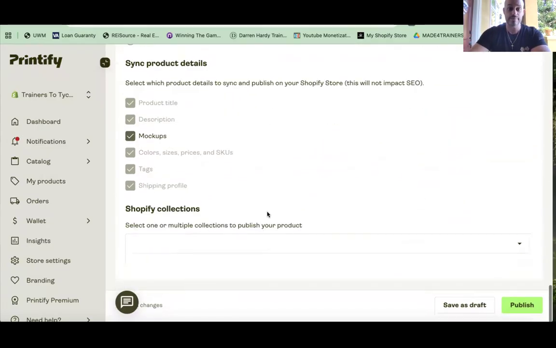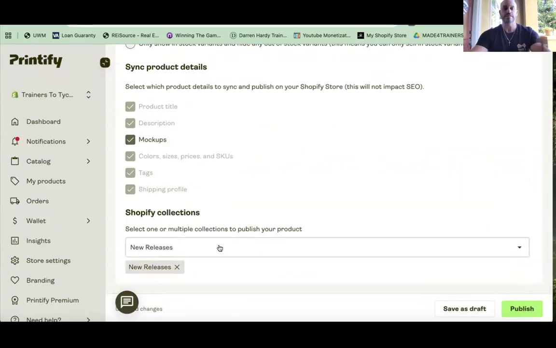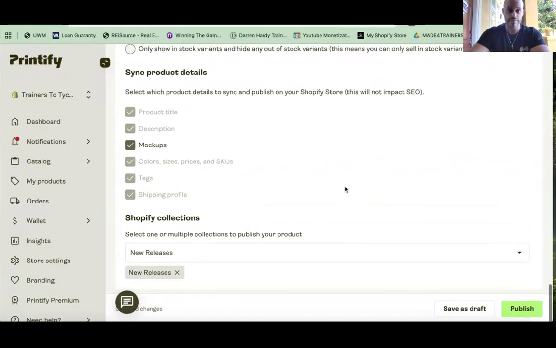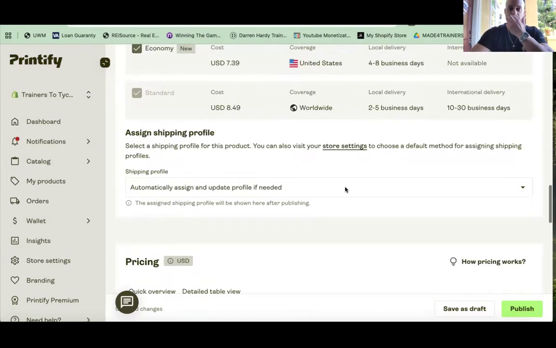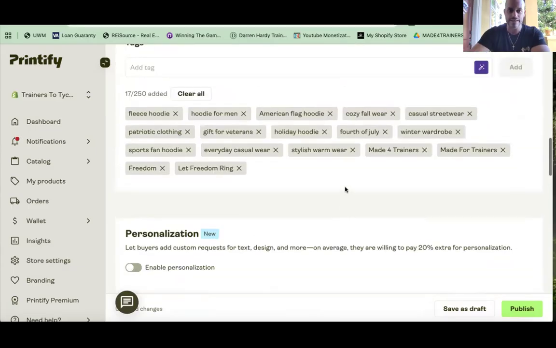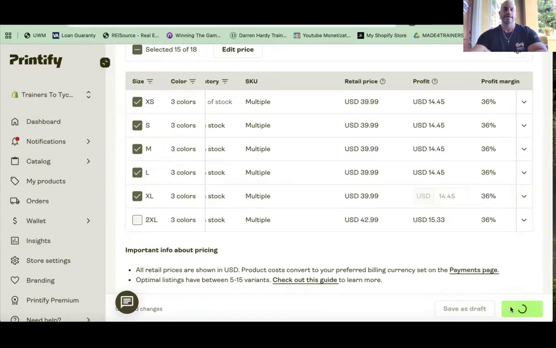Here's all the mockups. Now, because this is a new one, I like to put them on my new releases. This is a collection that I've already created in Shopify. So I put that in there. And then now I'm going to click publish. Everything looks good. And now after I publish it, I'm going to show you what it looks like on the store.